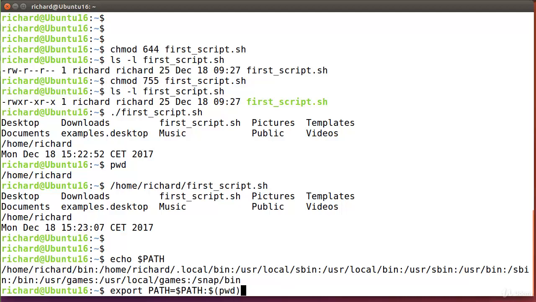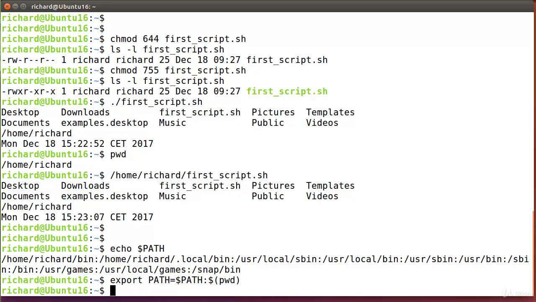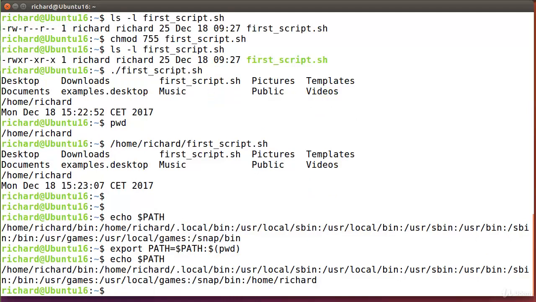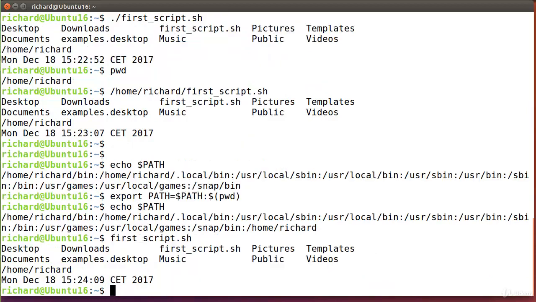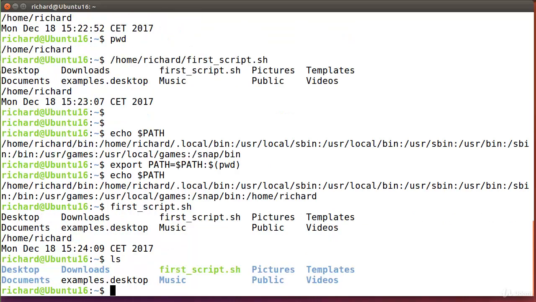If we are now in the directory where the script is located, we can use the pwd command instead. Now I can see that /home/richard was added to PATH. Great! Now I can run the script only by calling its name. Let's check it. And it's working perfectly. To check that it is working from everywhere, I will switch to another directory and call the script again.